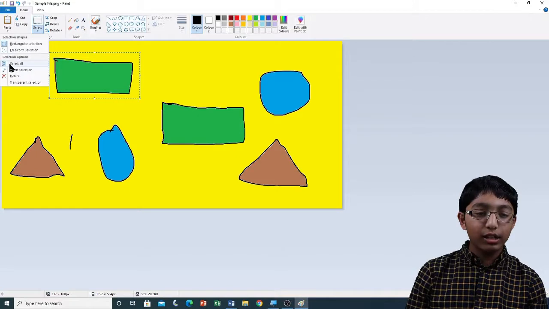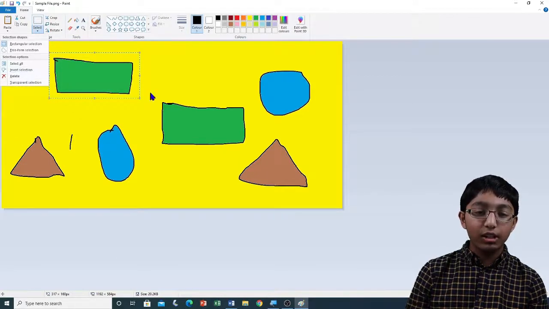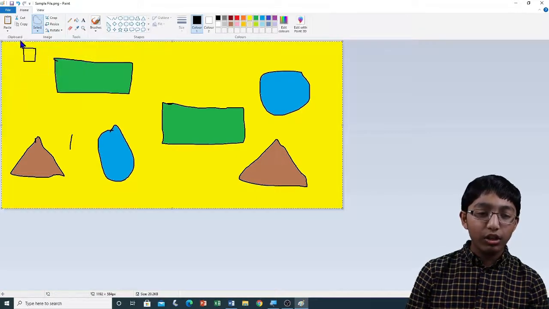We can select all, so that's selecting the whole screen, but we don't want to do that because we've already selected the square. That's all we want to select. Invert selection selects the whole screen if you've only selected something inside. But if you select the whole screen and then click on invert selection, it will only focus on a small point. So if I click on invert selection, you can see that the whole canvas is now selected.